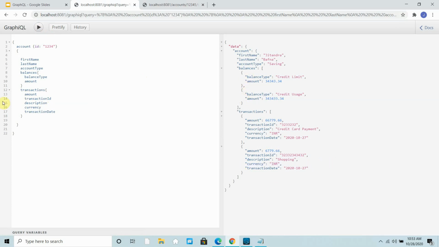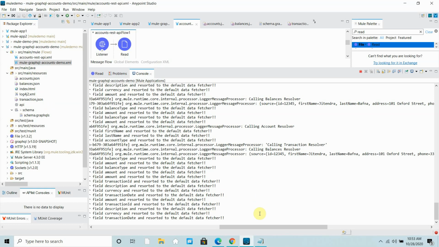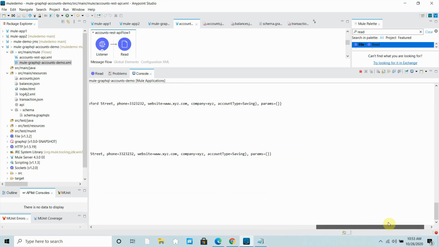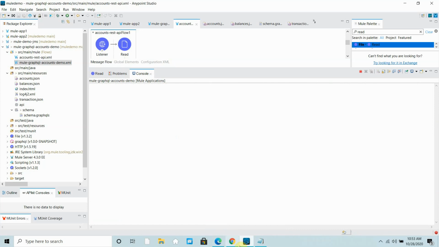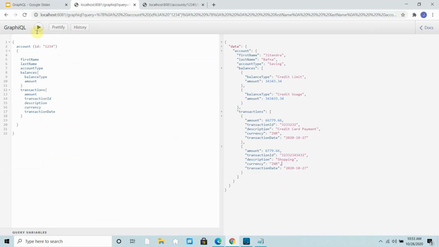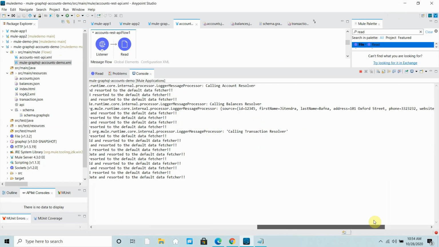I got transaction. Now if you see the console, you will see it calling account resolver, transaction resolver, and the balance resolver, everything. It calls everybody. Okay, so let me clear the console and let me show you once again. So it calls account resolver, balance resolver, and the transaction resolver.